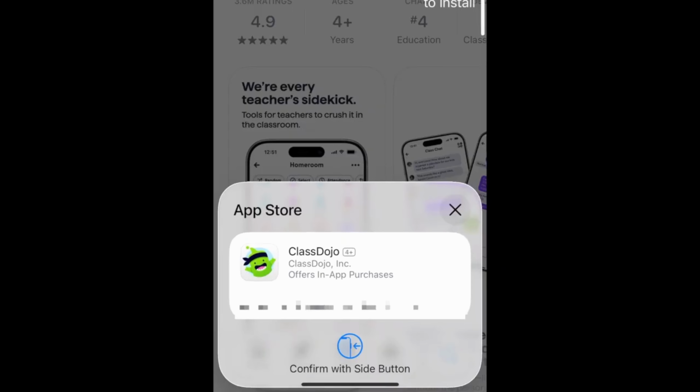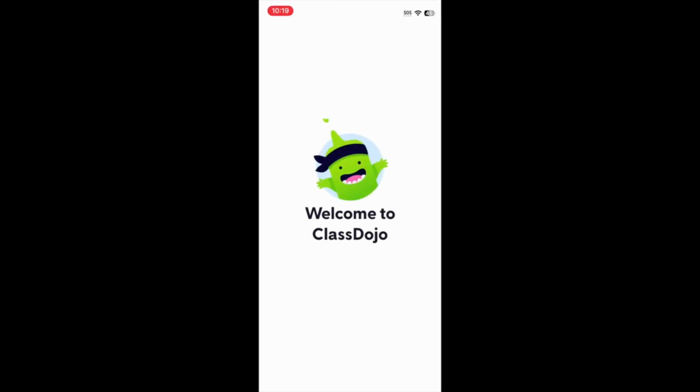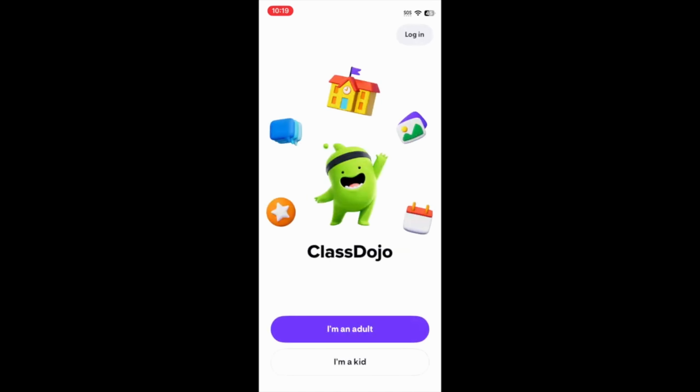If prompted, use Face ID or enter your password to confirm that you want to download the app. Wait for the installation to complete. Then tap Open to start using ClassDojo. That's all it takes to download ClassDojo.